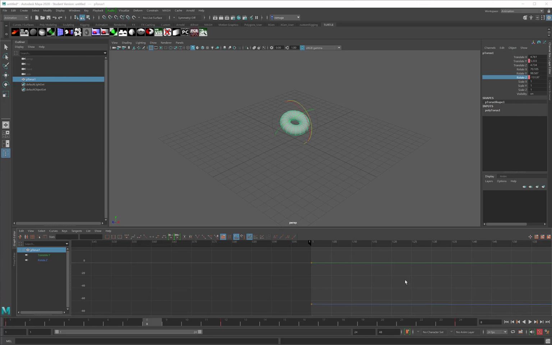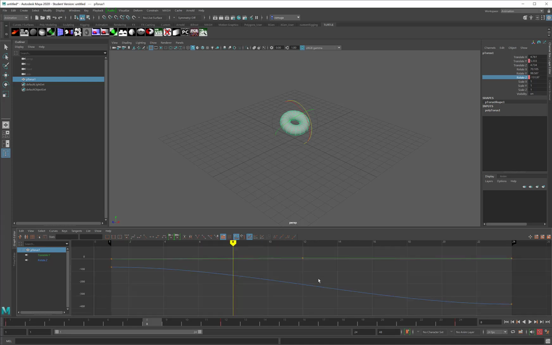Next, I have my graph editor. The graph editor probably looks a little weird right now because it's got this green line and this blue line and this big graph, and you really can't tell what's happening. So for starters, I'm going to hover my mouse over the graph editor and press the F key on my keyboard, F for frame. And now I can see the lines in a little more detail.